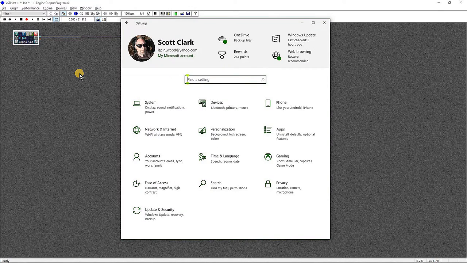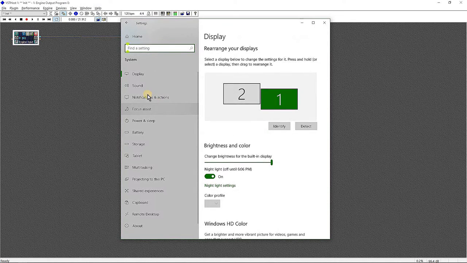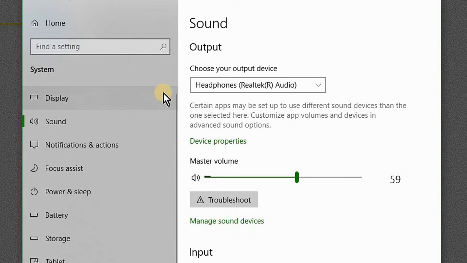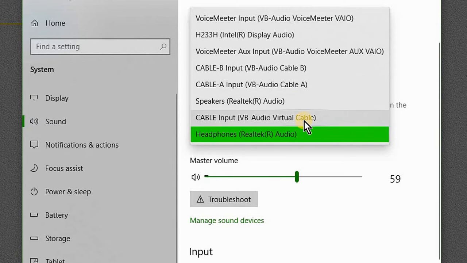The basic VSTHost setup is now done, and now we have to make some adjustments to the Windows sound settings. Open the Windows Settings menu. Select System. Click on Sound. And under Choose Your Output Device, select Cable Input VB Audio Virtual Cable.